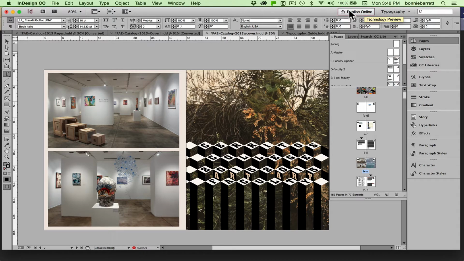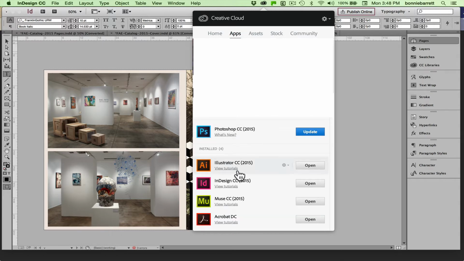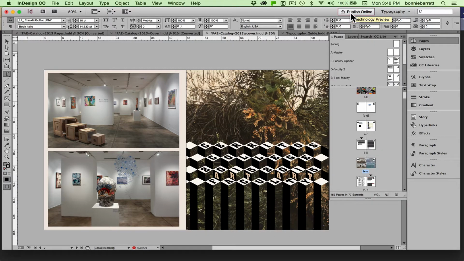Now, if you do not see this, it means that you probably do not have the very latest version of InDesign Creative Cloud, and you need to go to your Creative Cloud app and update. So just go ahead and update if you don't have this feature because it's brand new.